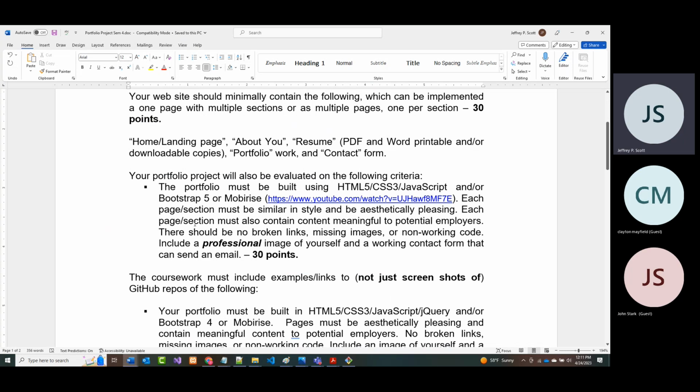Some people have done their site with multiple pages. Other people have done it more or less as a SPA, a single page app, where they just scroll down. Either way is fine. But you have to have some kind of home or landing page or area, an about you area, which has to have a picture of you in it, and a resume. For that resume, you should provide both PDF and Word formats. If you've never done it before, you can take a Word document and do a save as, and save it as a PDF. In addition, there are many online tools where you can take a PDF and make it into a Word document as well. Go from one to the other.